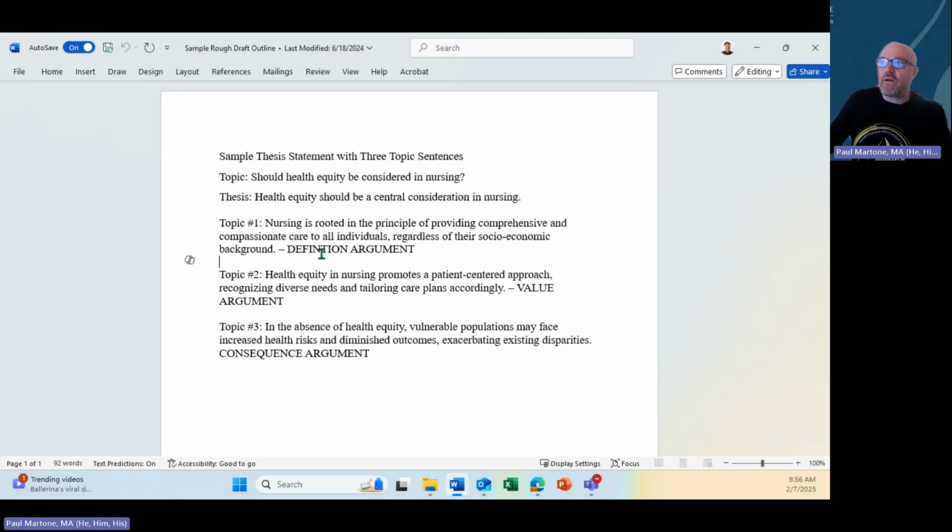Now, this body paragraph, through a question of definition, which is a question, what is it? What does it mean? It will attempt to prove that nursing is in fact rooted in comprehensive and compassionate care for all people, regardless of their background, and therefore health equity must be a central consideration. Definition argument. Well, guess what? There are other kinds of arguments, and we can make them within our other body paragraphs. Let's go to topic number 2.